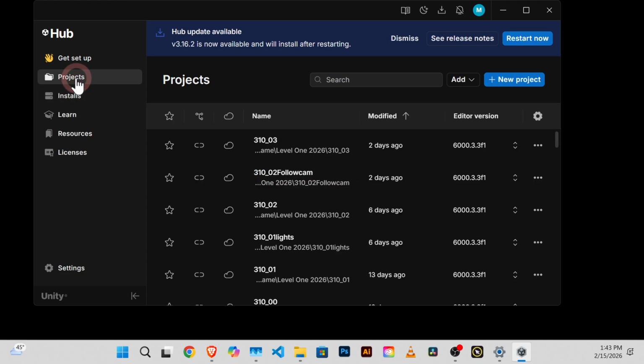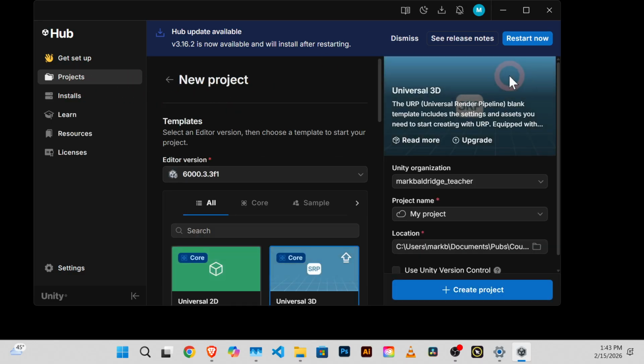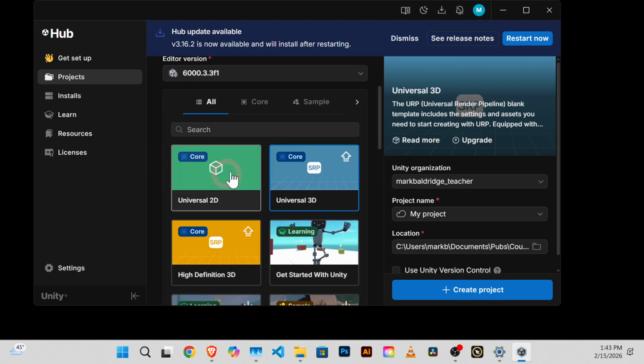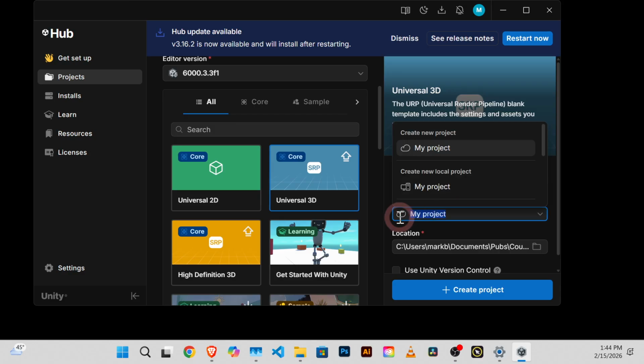So I'll go to my projects window, and I'm going to create a new project. I want to create a 3D project. This is Universal 2D, Universal 3D. Notice when they are selected, they get a blue outline, so I want to be sure that I've selected Universal 3D. This is the name of the project, and my project is the default. I'm going to call this Demo V601 because this is the first video.